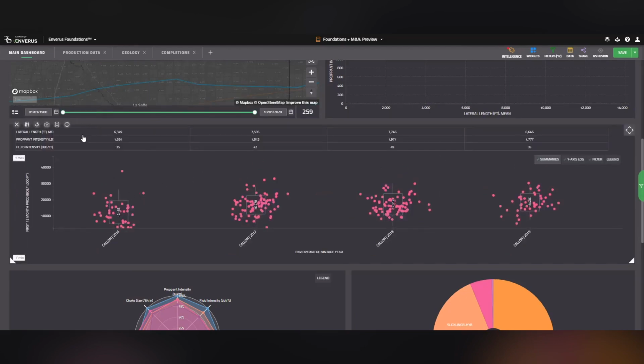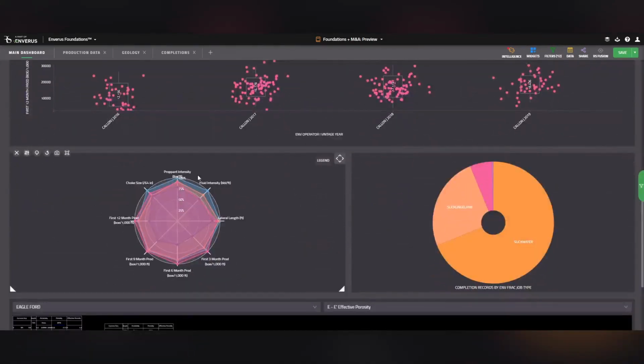And we'll turn on the summary here. This summary will give me lateral length, proppant, and fluid intensity. And we can easily look at 2018: it looks like Callon, or at that point Carrizo, was pumping more fluid, more proppant, and had longer laterals. As we come down to our radar chart, we look at the different years, and we can see how proppant intensity, fluid intensity, and lateral length played an effect on production. And we're looking at production at 3 months, 6 months, 9 months, 12 months, and also looking at that choke size.